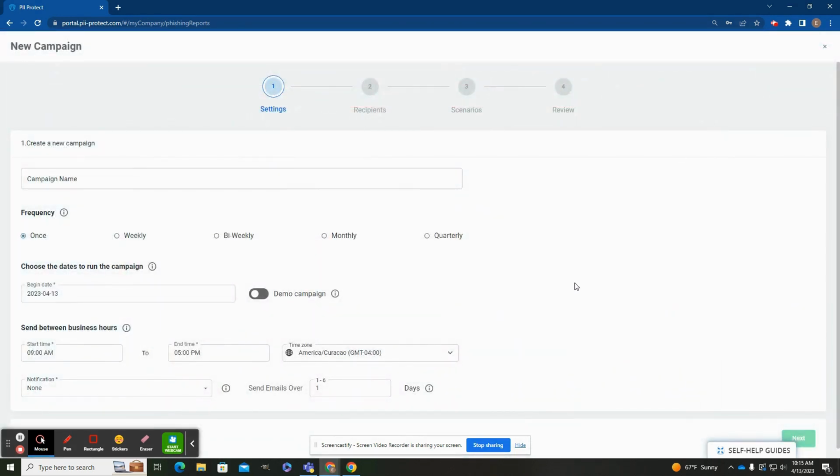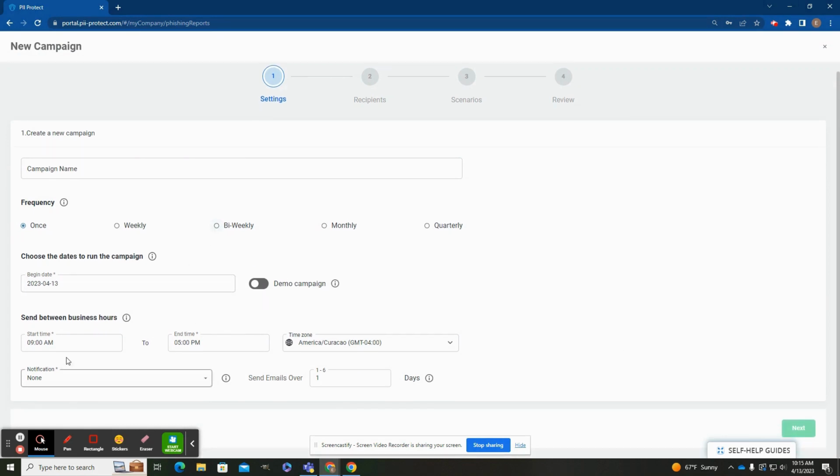From there, you can create a new campaign. You can choose the frequency, choose the date, and which hours you'd like the campaign to run. You can also choose which recipients you want to receive the campaign, and you can choose the different scenarios listed. Know that there's different countries listed under scenarios, so some are from the UK, some are from the US, some are from Australia, so make sure you're picking the US related ones.